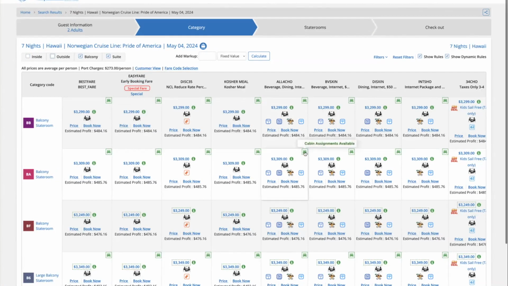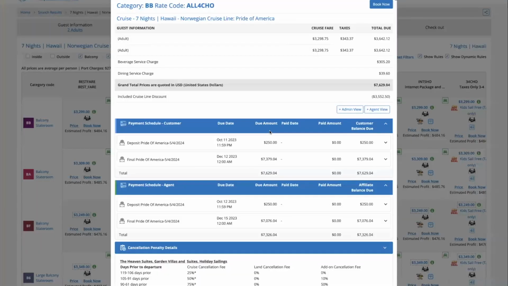We use a lot of icons. So here you can see cabin assignments available. If you don't see that icon, that means cabin assignments are not available. It is guarantee only. As an agent, they also have the ability to just click on price real quick. It goes out, does the next step with the cruise line. These are the prices. Norwegian adds gratuities based on that.